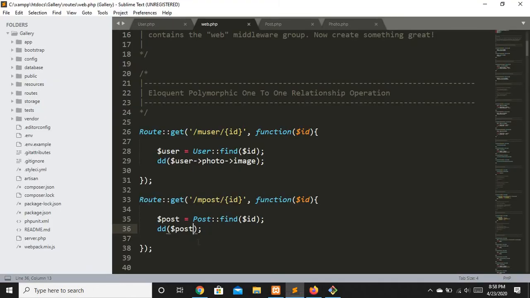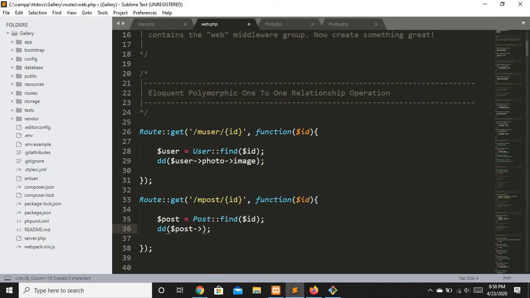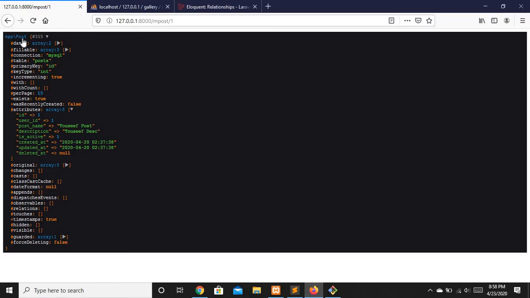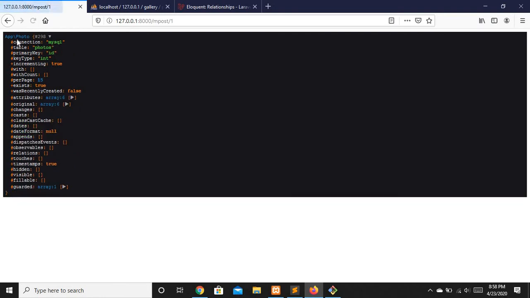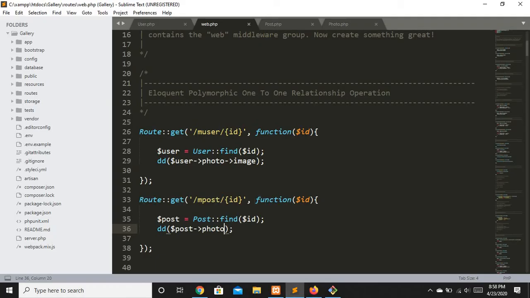What I'm going to do, simply, I'm going to apply my custom method from the post table right here, and I'm just going to pass to this object right here. In this case we are going to get data from app photo, and we have our post image. Okay, now how are we going to get the image? It is really simple, just get it as an object property, and I will write image, and we have our image right here.